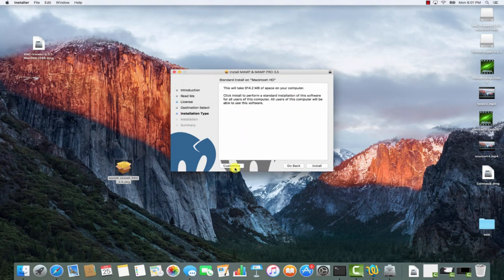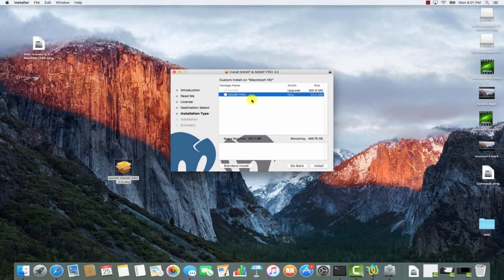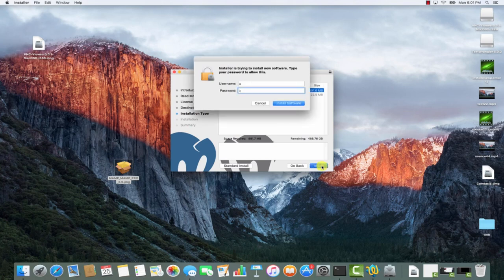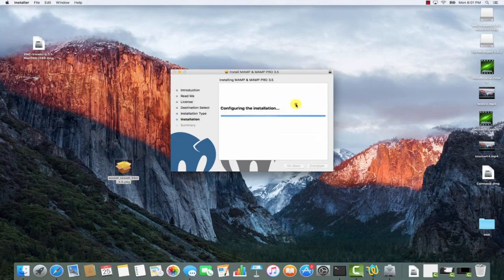Now over here, you're going to click customize and unclick the MAMP Pro. Remove the check mark because we do not need MAMP Pro. MAMP Pro does have additional features, but it's not a free software. So we'll be using the standard MAMP installation, which has all the services we need, and then click install. Type in your password in case you need to authorize the installation. So once it's been installed, just click the close button to close this dialog box.